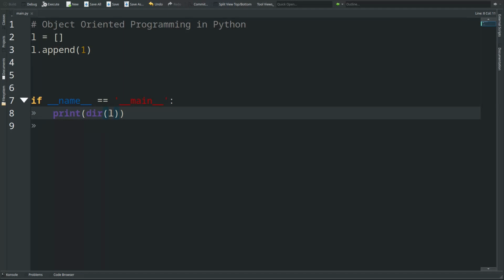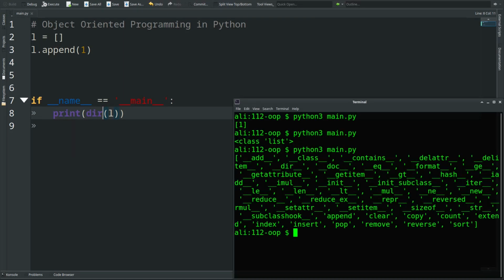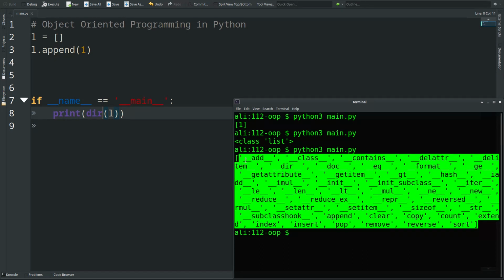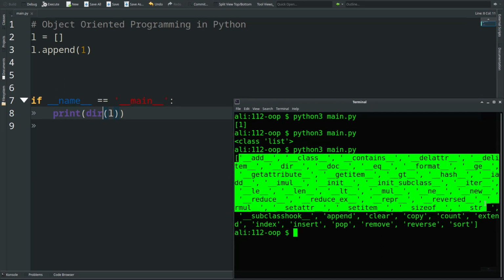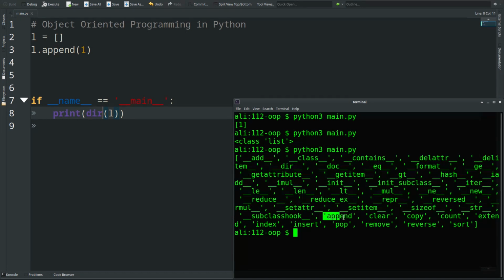Let's see the dir directory L, and it will return a list containing multiple entries. Notice that some of the entries have 2 underscores before and after the name. These are built in, let's say, for now. And there are the other methods and attributes that you can use, for example, the append that we just used is here.